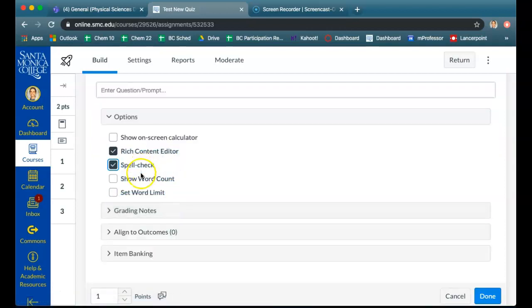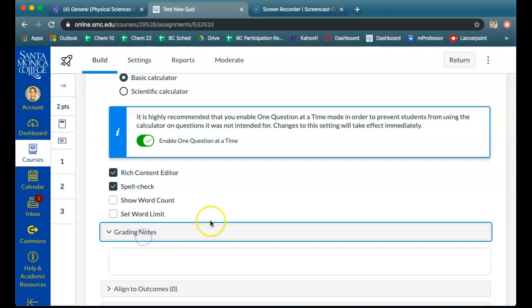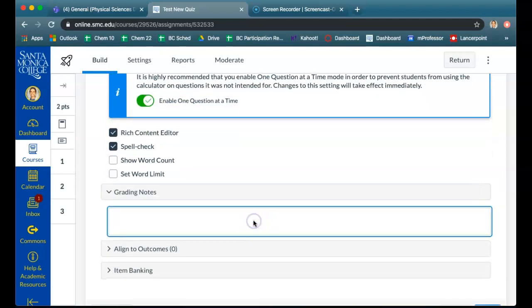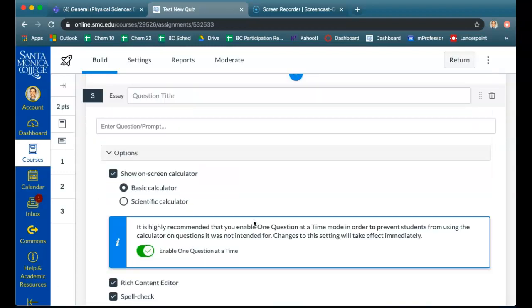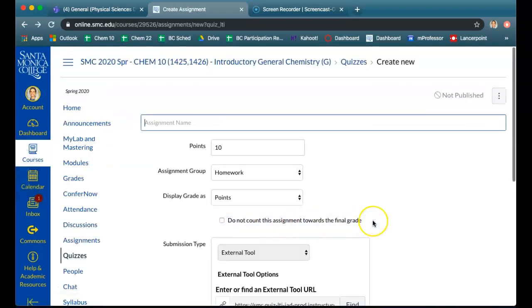You can allow them a spell check. You can set a word limit. You can give them a calculator for the question as well. And then you can put in some grading notes. This is for, I think, if you have a TA or somebody grading, and you could also just use a rubric for yourself. But Canvas is not going to grade your essays, so you will have to go in and grade your essays.